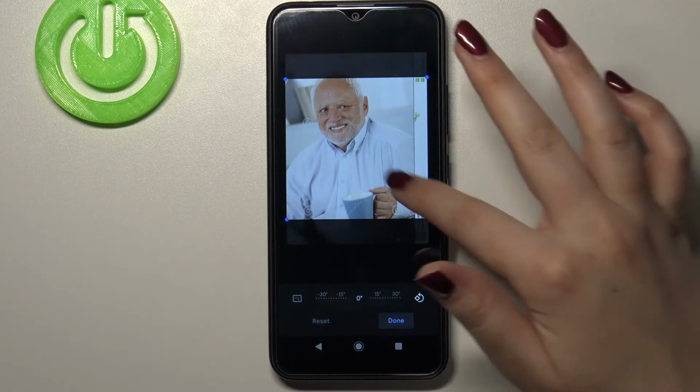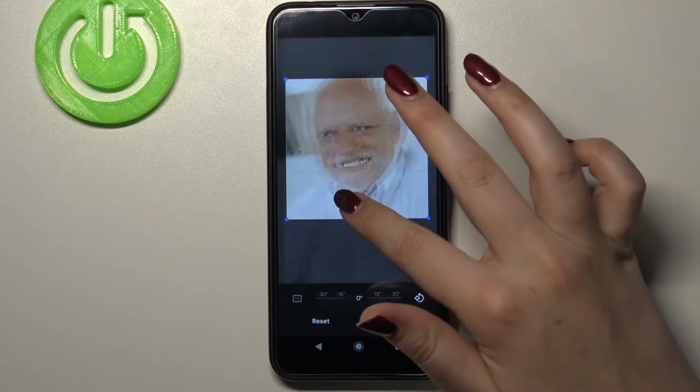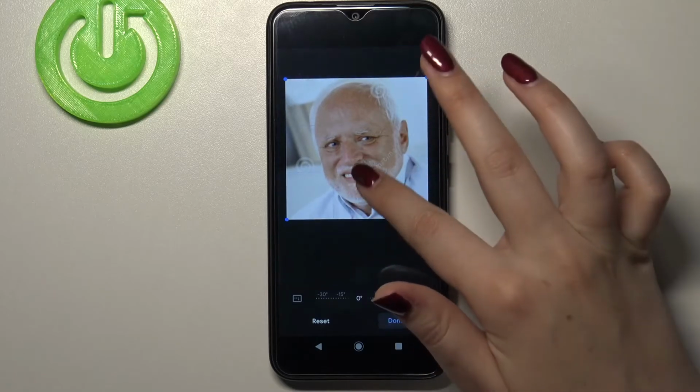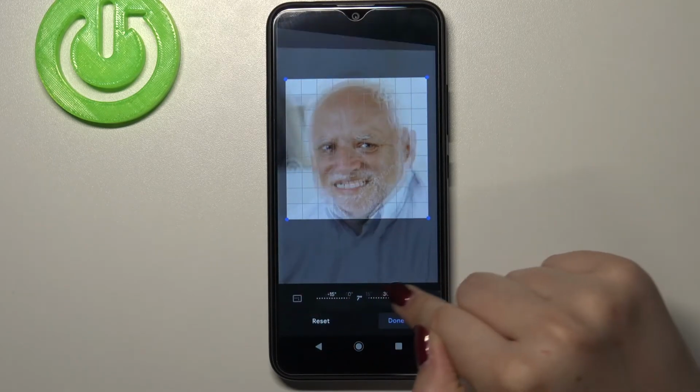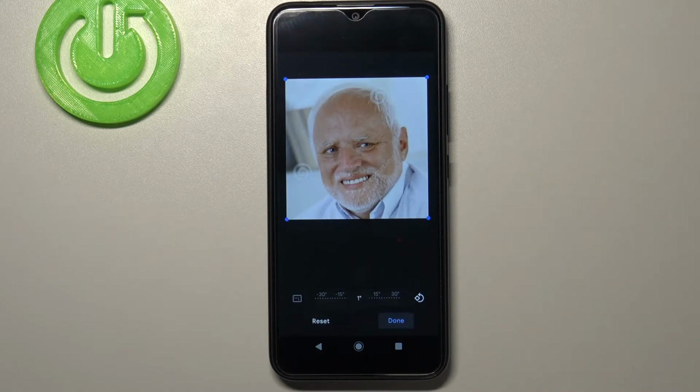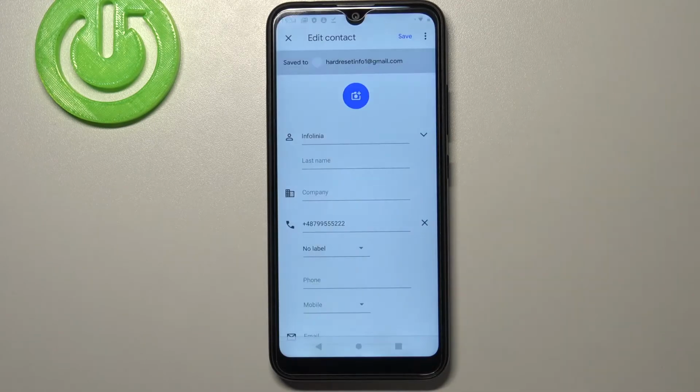Right now from this step we can adjust the size of this square and the position of the photo, and thanks to this we can decide what we will see after saving the whole contact, because this area is responsible for it. What's more, we can rotate the picture if you want to, so just set it like you want to, and if you're ready, tap on Done.